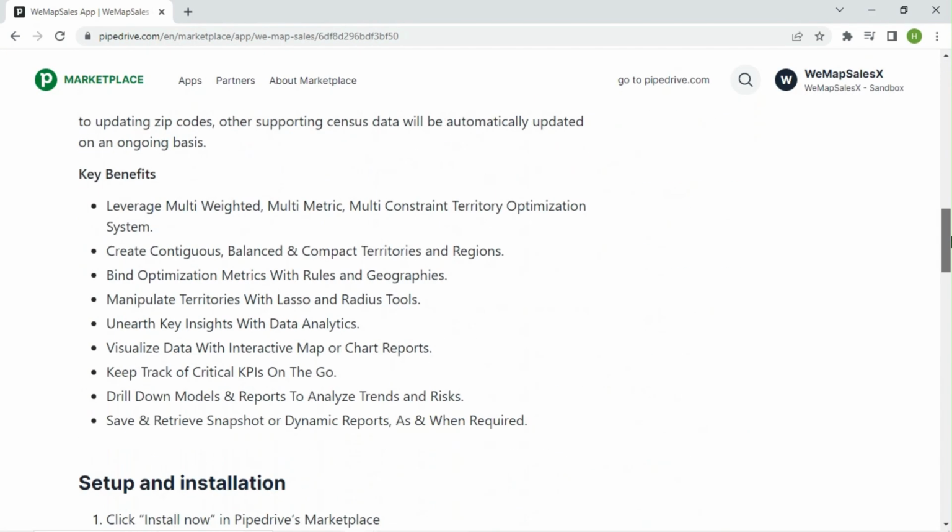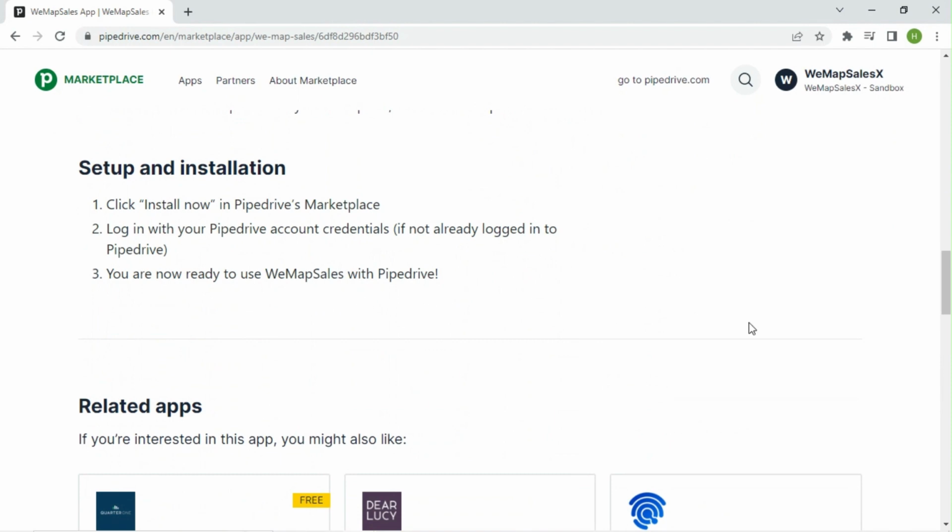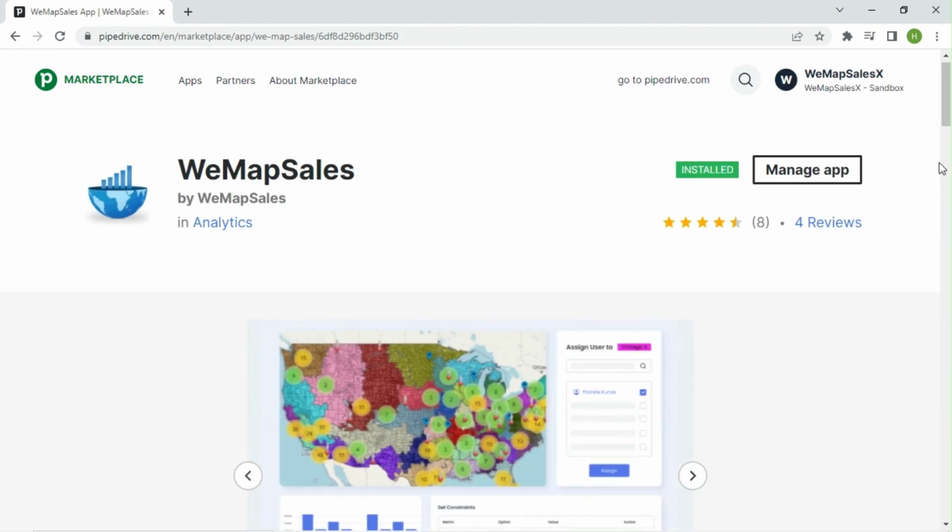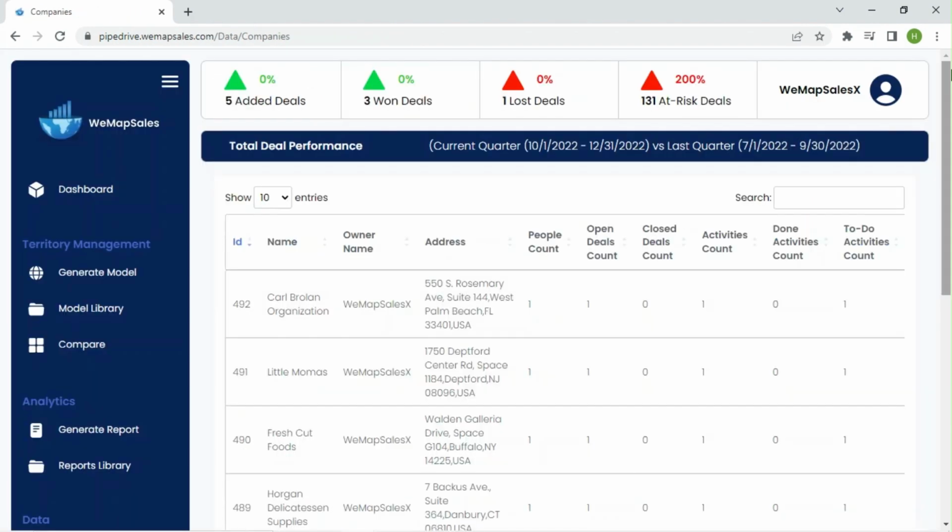Follow the steps to install the application from the Pipedrive Marketplace. Log in and your data will start importing automatically. You can also import your data directly using the import option.